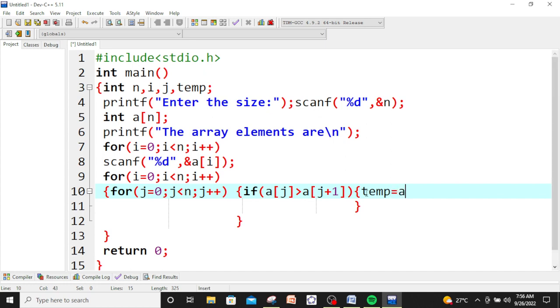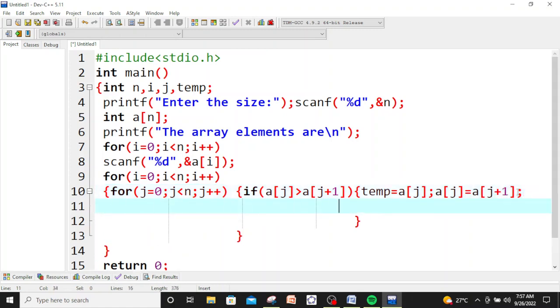So in temp we store the value of the first variable, that is a[j], and thereafter in a[j] I store the value of the next element, that is a[j+1], and thereafter in a[j+1] we store the value of temp, because the temp variable contains the value of the element a[j]. So here will be temp.